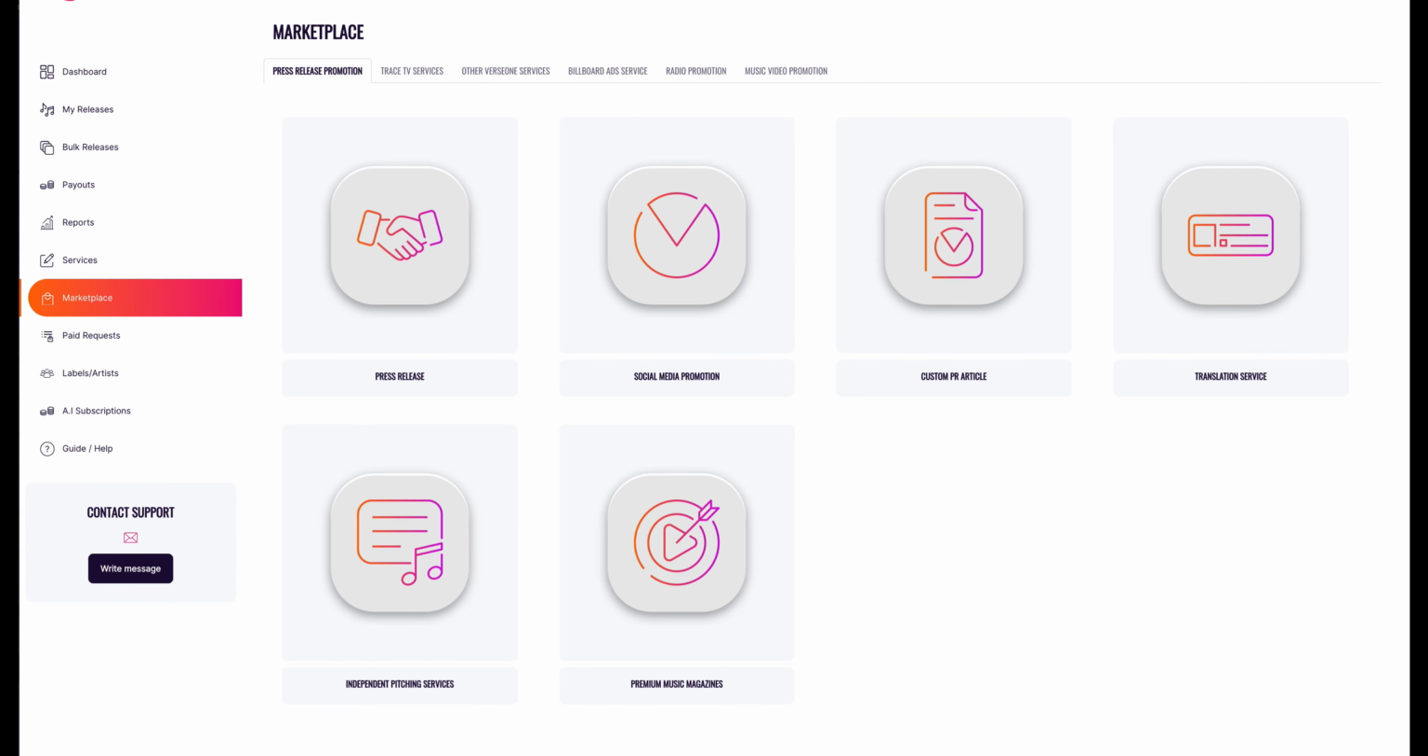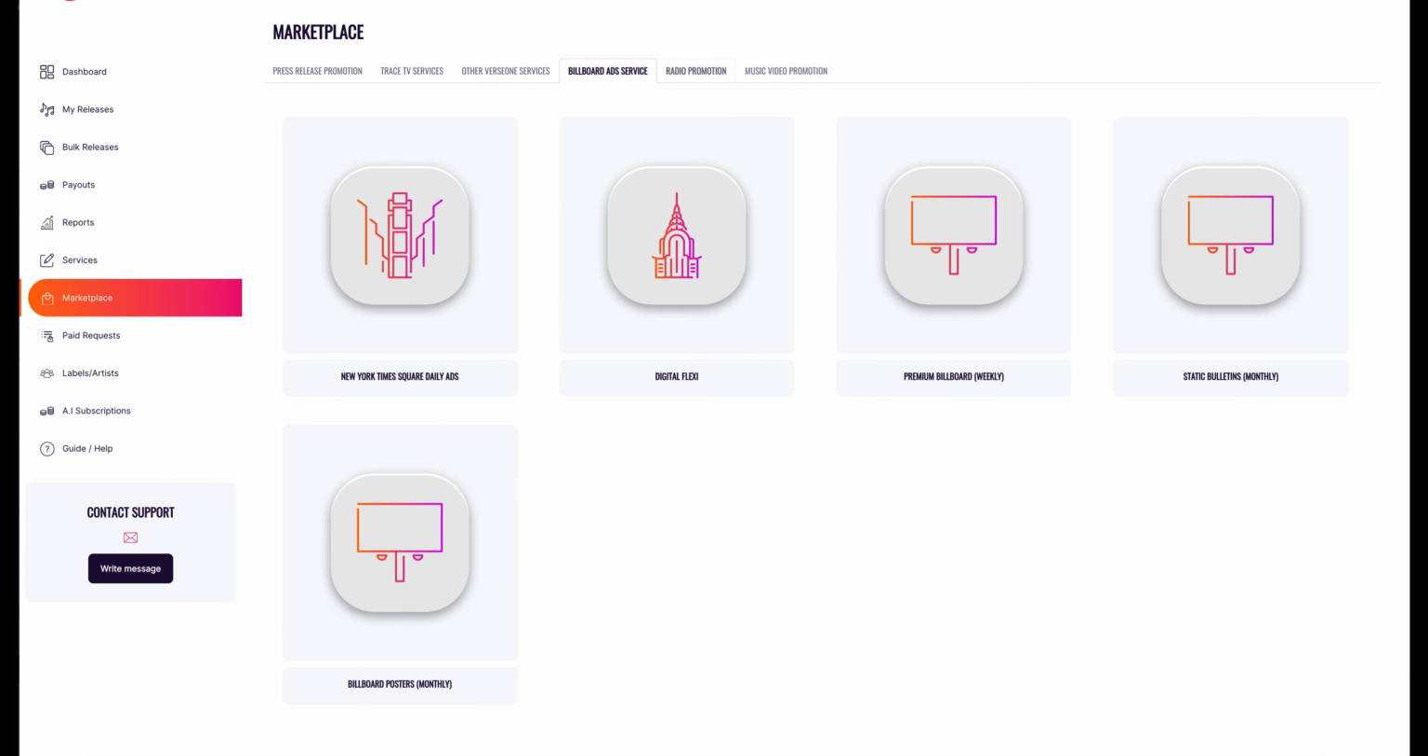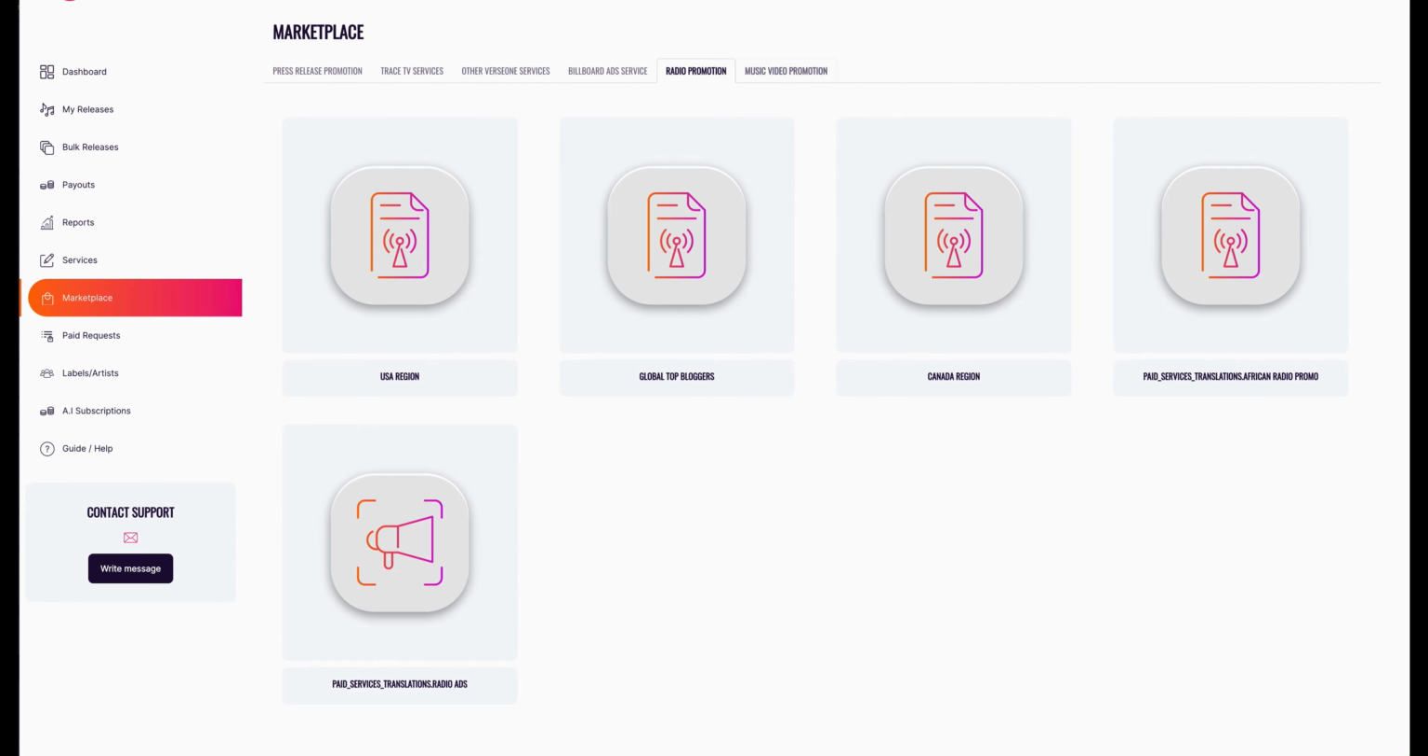Marketplace. The Marketplace is a hub of paid, specialized artist services that users can order. The services range from press releases, social media promotion, public relations services, independent playlist pitching services, and showcases in premium music industry magazines, among others. Other services include TV debuting promotions for music videos, billboard advertisement services, and radio promotions.